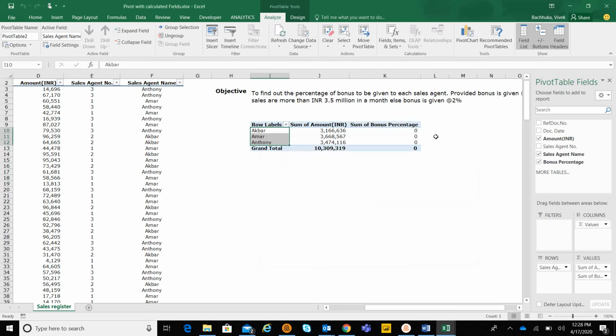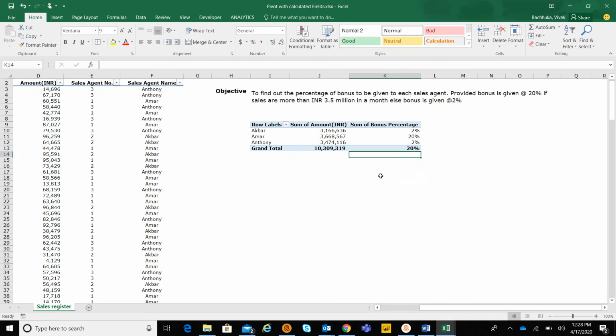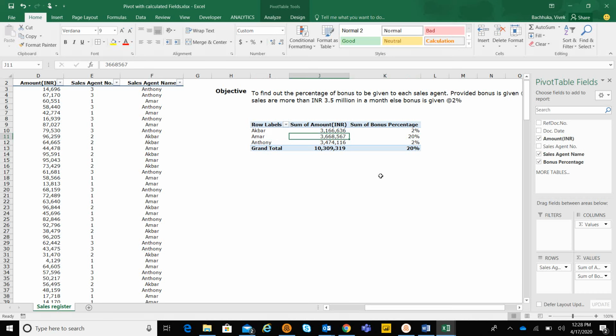And okay. Now we have got this. Just select it, go to Home and set it as percentage. So we have got it. Only Amar has made a sale of more than 3.5 million. It's 3.66 million, so he is getting a bonus of 20%.